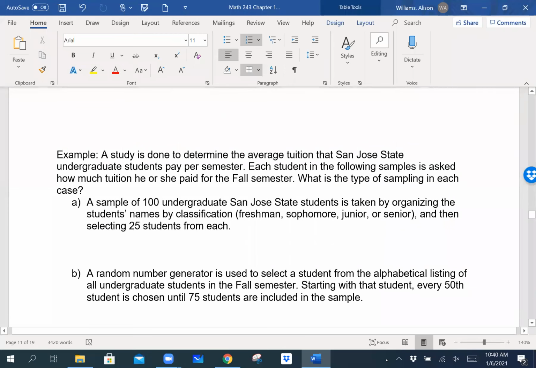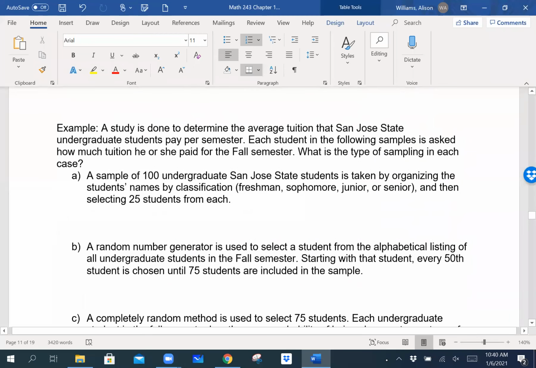Okay, so we're going to label this as what type of sampling method used. So each of them we're going to read through, and then we're going to identify which sampling method was used to do it. So a sample of 100 undergraduate San Jose students is taken by organizing the students' names by classification: freshman, sophomore, junior, senior, and then selecting 25 from each. Okay, so they've organized them into groups. So that's either stratified or cluster. They're the ones who do grouping. But because they're doing a random sample of 25 from each group, and these are probably very large groups, that's a stratified sample. So they did like a simple random sample within each group.